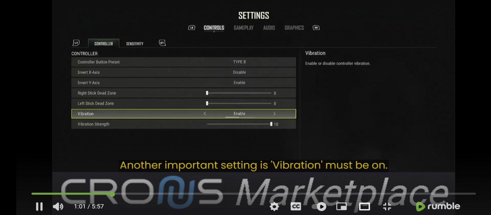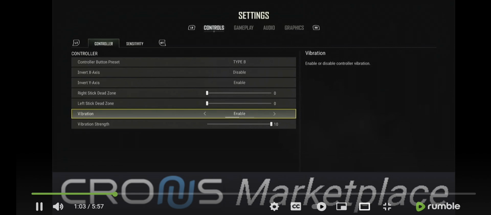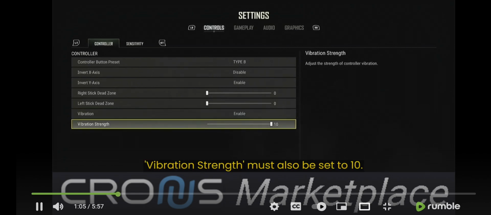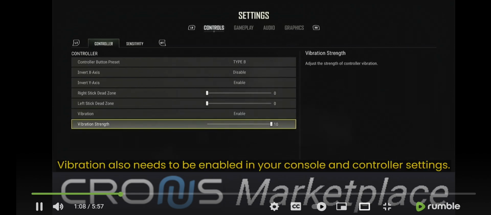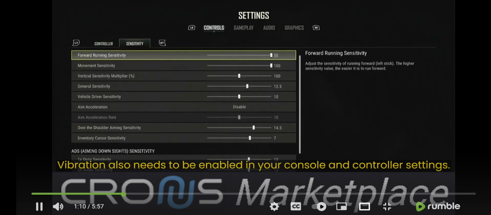Another important setting is, vibration must be on. Vibration strength must also be set to 10. Vibration also needs to be enabled in your console and controller settings.